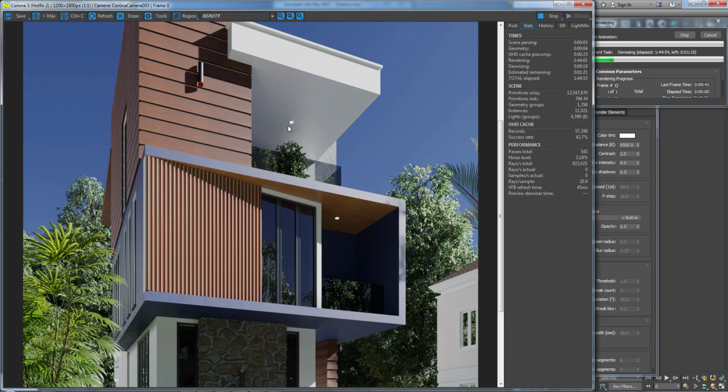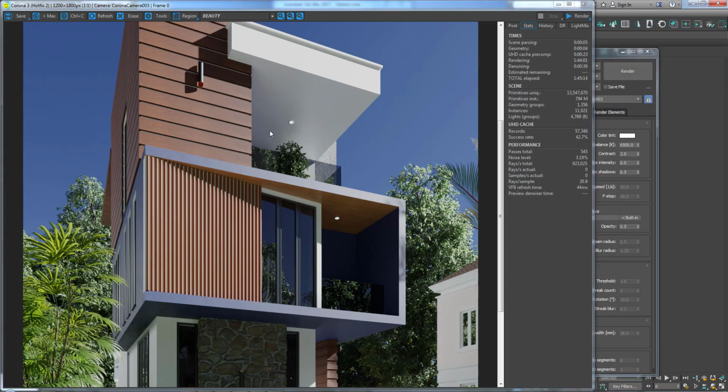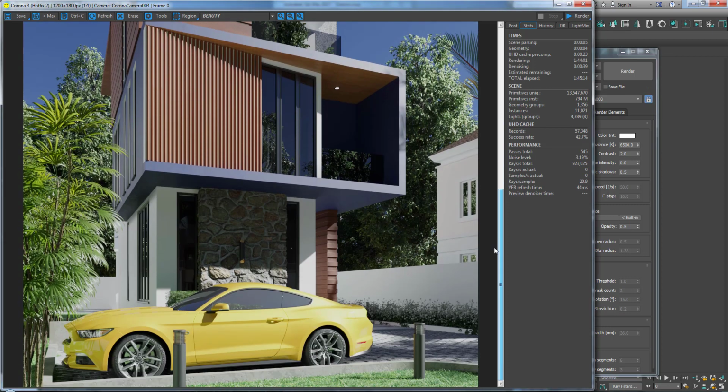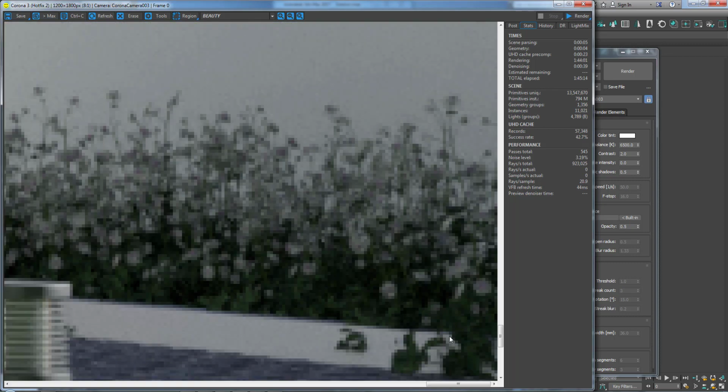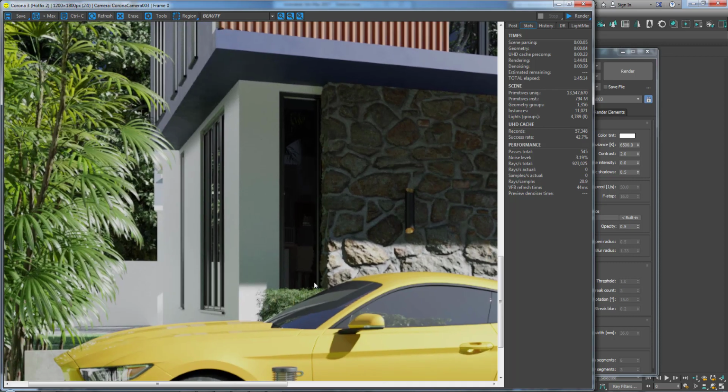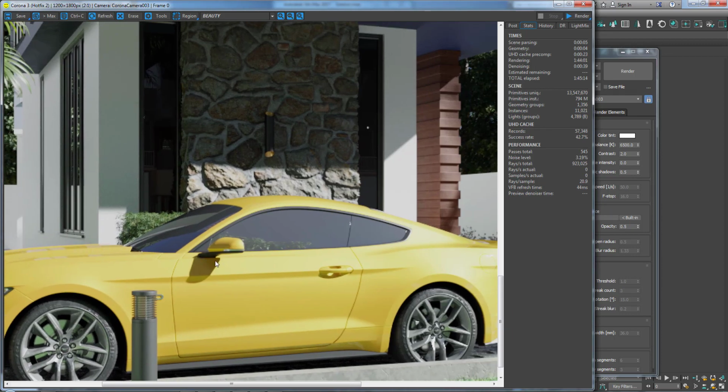So we should wait and see what the denoiser will do. So you can see now the noise is actually cleaned out. So this is nice and cool to work with. You see, we have really, really a nice work.